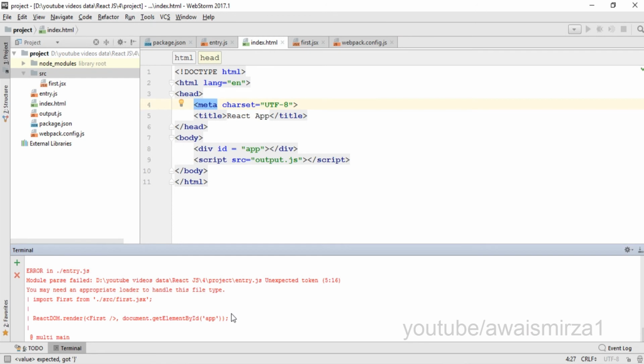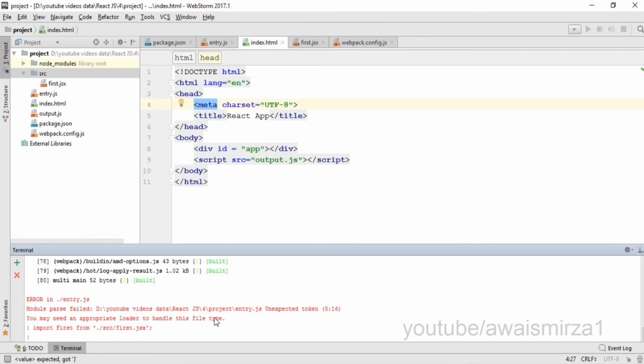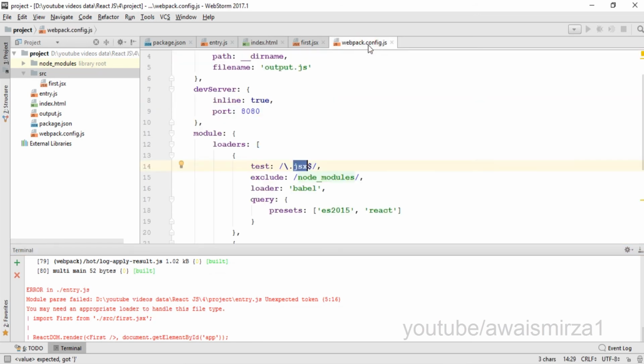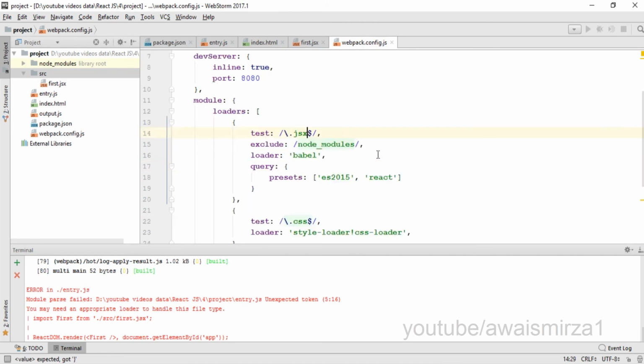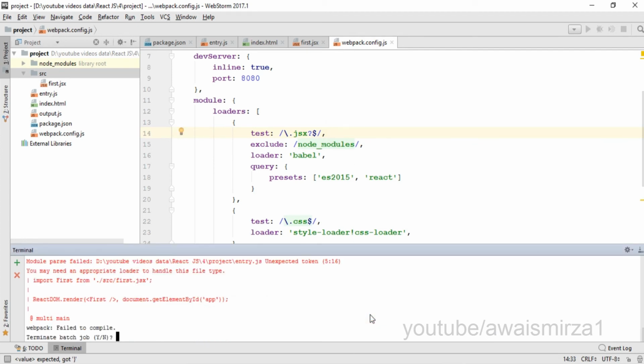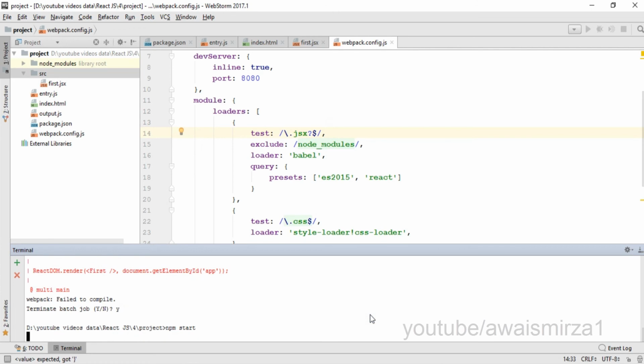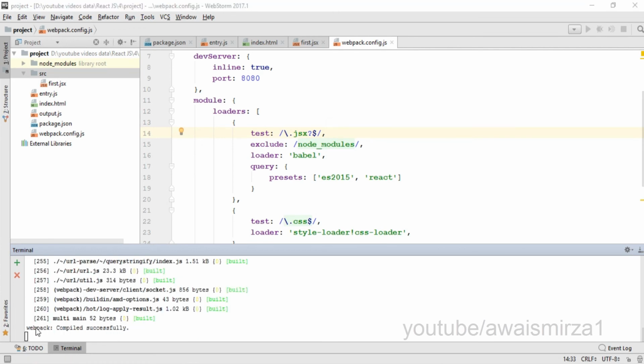It has shown me an error. There needs to be an appropriate loader to handle this file. So let's come back to our webpack.config, and I needed to write a question mark after JSX. So this was an error. Now I'll come back to my terminal and press Control C to end my compilation and run npm start again. So I'll press enter. You can see that Webpack compiled successfully. So our application is running.